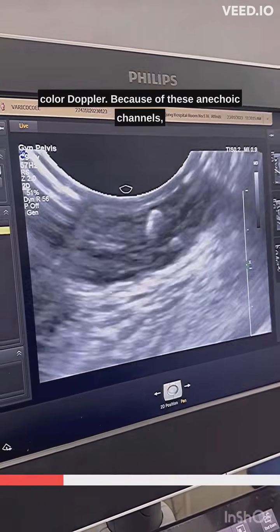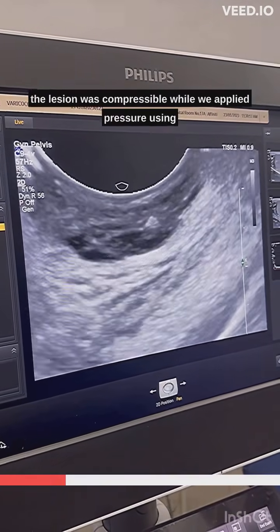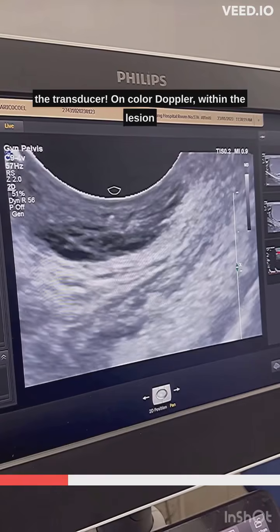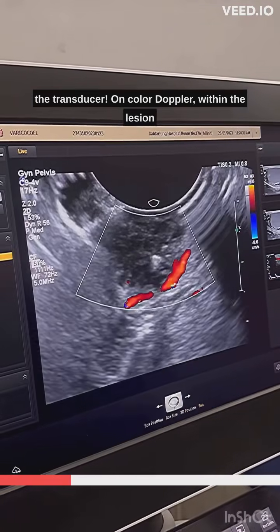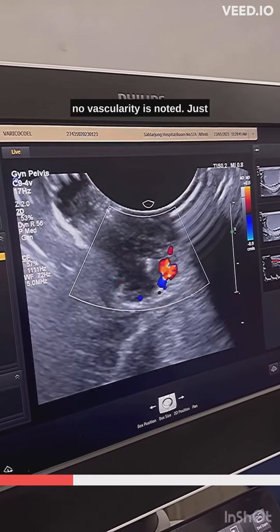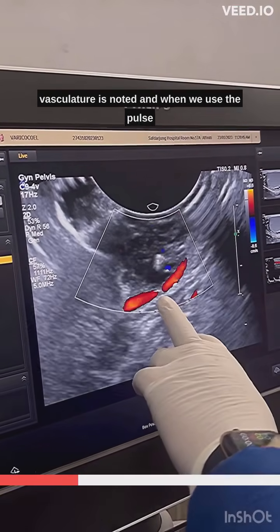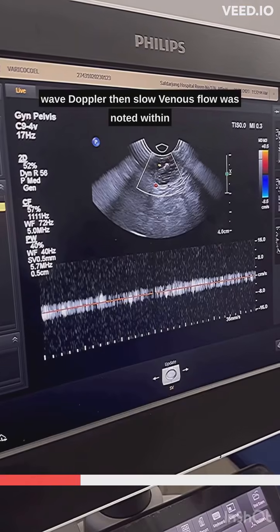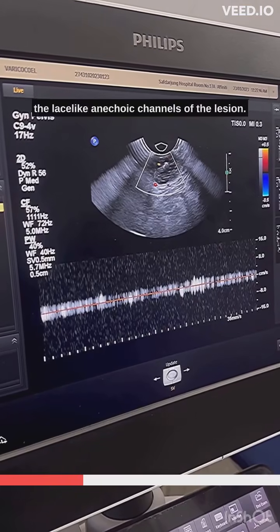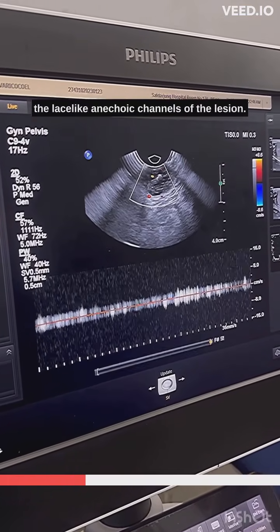Because of these anechoic channels, the lesion was compressible while we applied pressure using the transducer. On color Doppler, within the lesion no vascularity is noted, just posterior to that normal tongue vasculature is noted, and when we use the pulse wave Doppler, then slow venous flow was noted within the lace-like anechoic channels of the lesion.